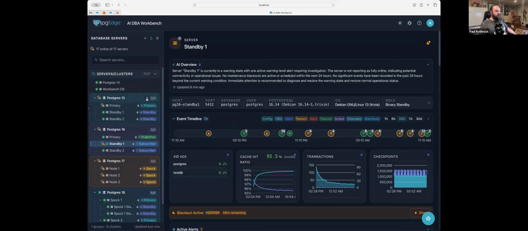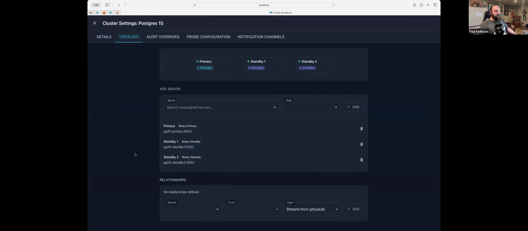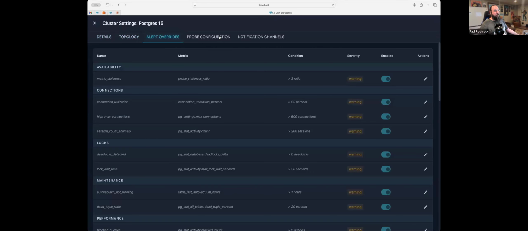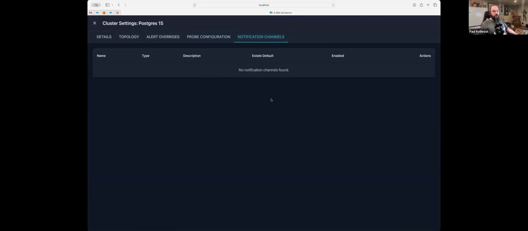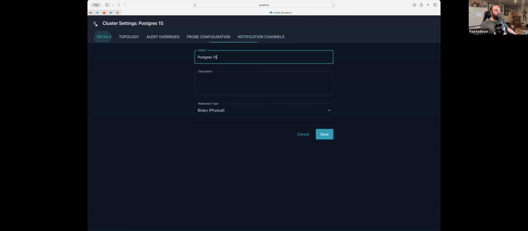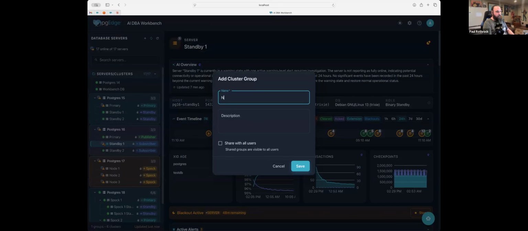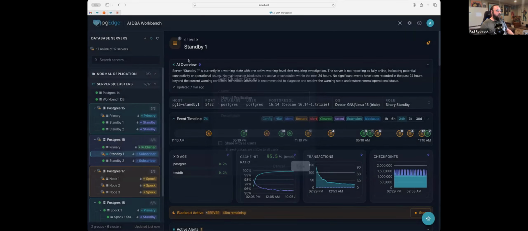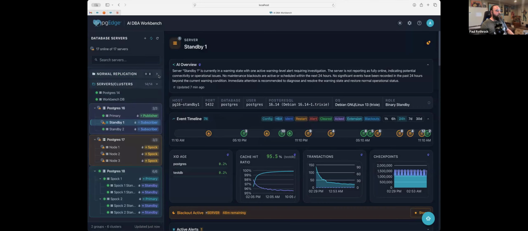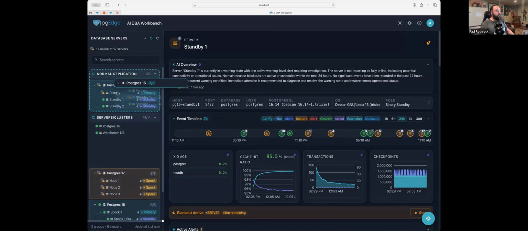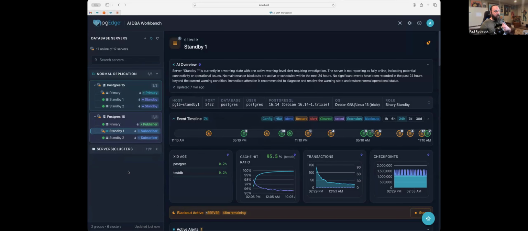And finally, let's take a look inside each individual cluster configuration. So we go in here, we can see the topology of it. And then you can, again, do alert overrides, probe overrides, and then even specify notification channels. And then to organize them, you can create cluster groups. So let's call this one normal replication. And let's put, let's see, Postgres 15 in there, and then Postgres 16. So you could see this being used for different regions or different tasks, but it gives you the ability to organize your Postgres estate that way.